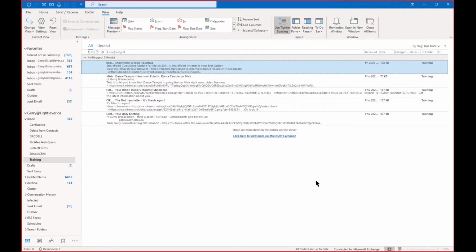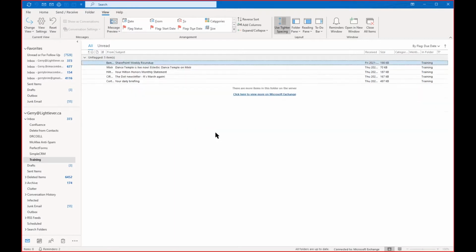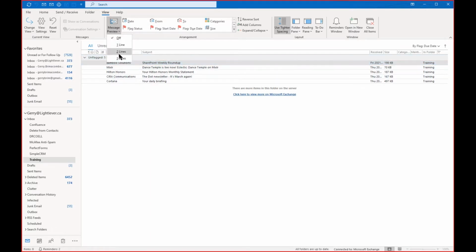I see what you're talking about. So this is Outlook. It's an email client. Absolutely. I like to make my email just a little bit easier to read. So I usually use the message preview, which is currently set to 3 lines. If I turn it off, I can change it for this folder. And notice I just see the from, the subject, received. So I usually have message preview set to 2 or 3 lines.